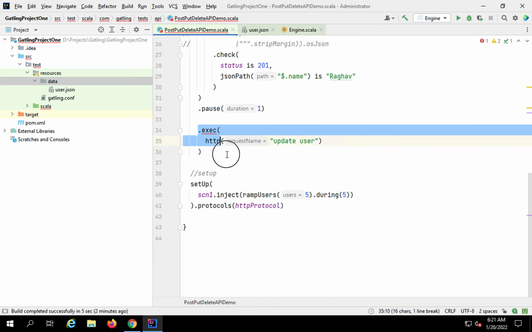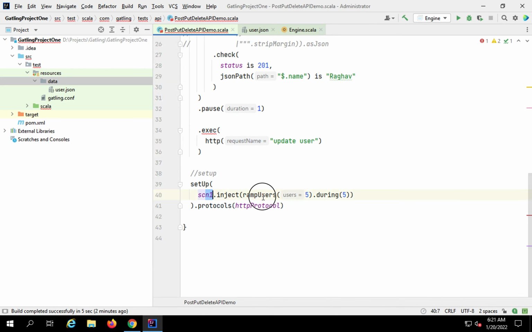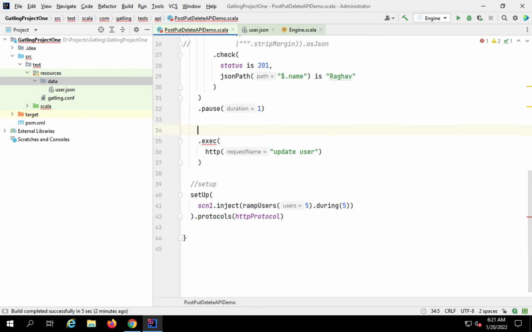If I do it this way, adding a new request in the same scenario, I will be running with the same performance metrics here. So it will be using 5 users during 5 seconds. But if I want to have different performance setup for different scenarios or for different requests, I can put them in a new scenario. So I will say val scn2 equals scenario, and give the scenario name as update user, and then I can just keep on adding the exec block and my request.